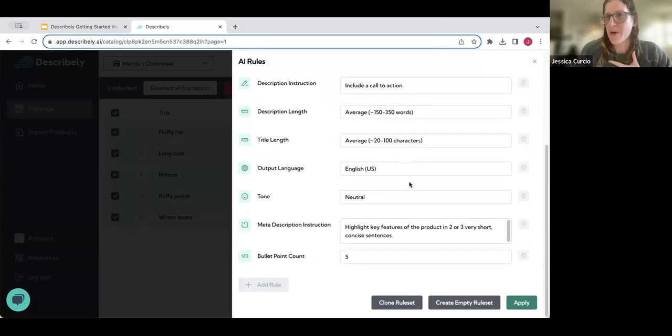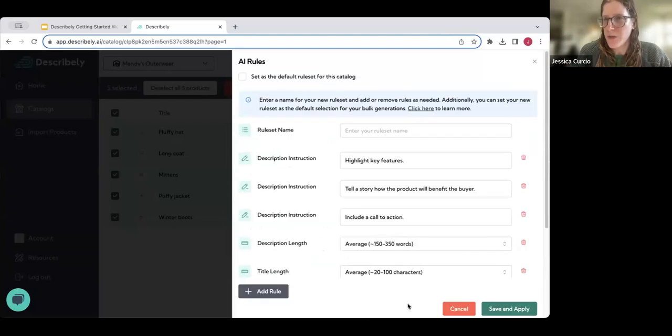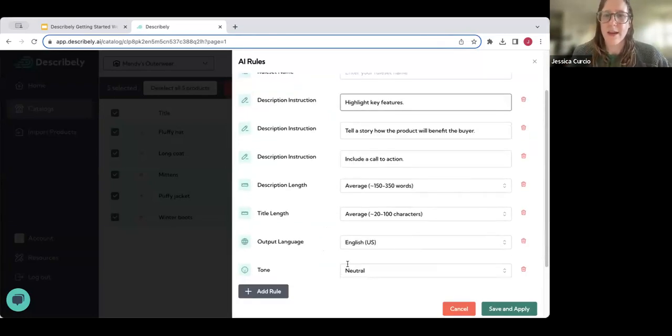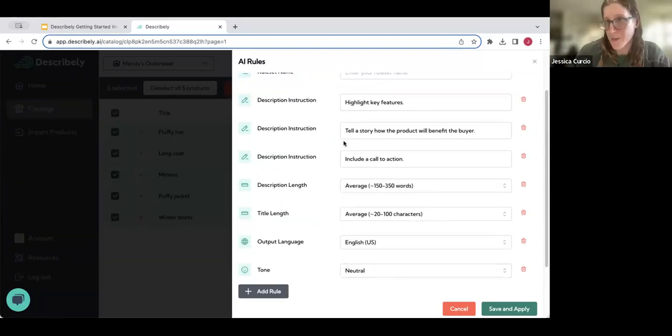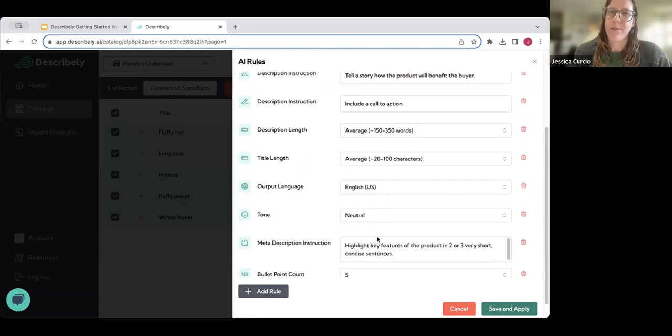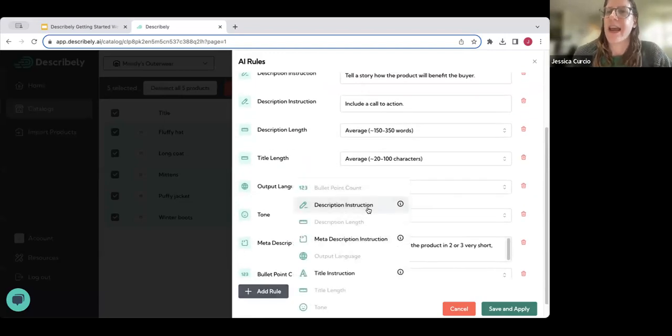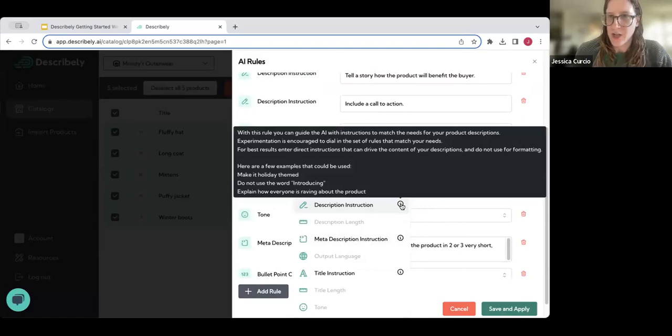If I wanted to create my own rule set, I would just clone the defaults, and then you can see you can delete rules, you can adjust the tone, we have some presets for you, or you could use a description instruction to create your own. Some best practices when it comes to creating these description instructions is to just be very clear, use a direct command, don't use any contradictions. Like if you have one rule saying to do something, don't have another rule saying to do the opposite.